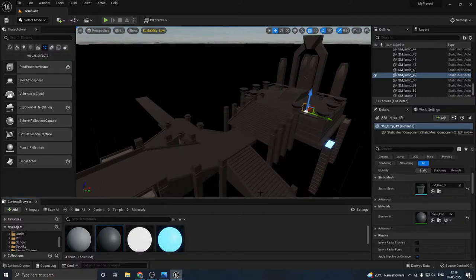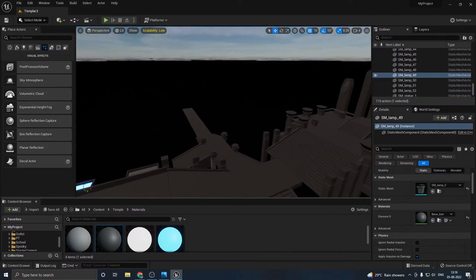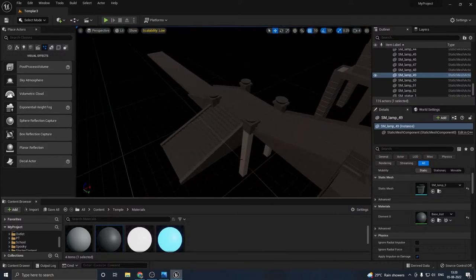Gaming character on max, please. No, bro, I'm not a character artist. I don't think I can make one.